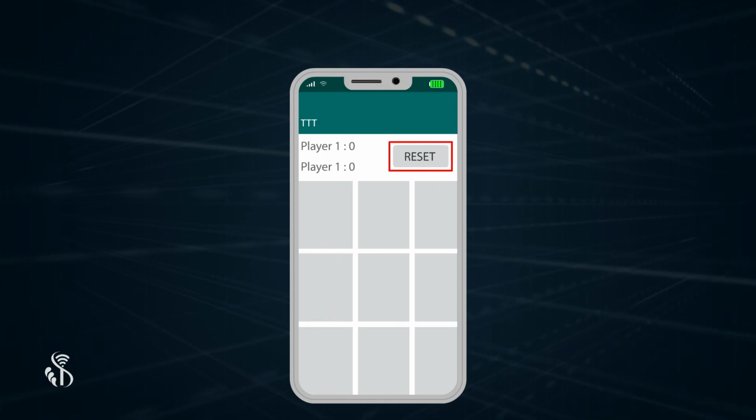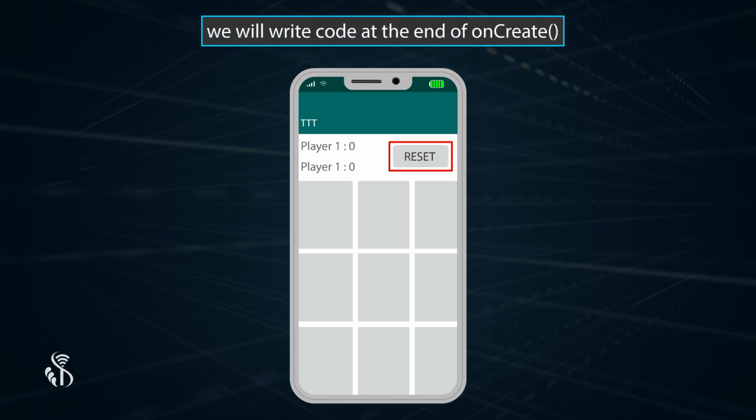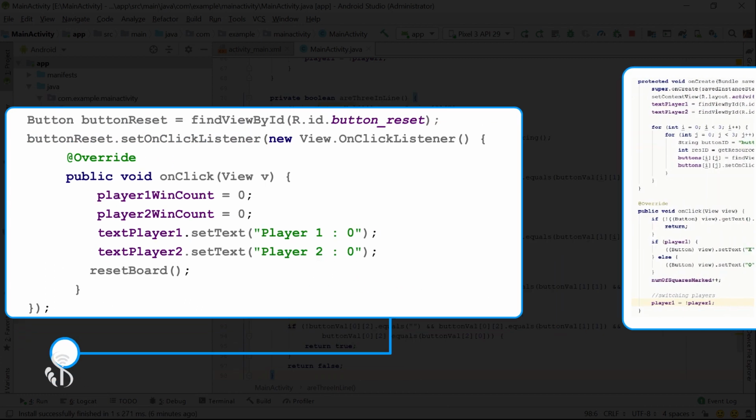We had also created a reset button. When this button is pressed, the game restarts. That is, the score for both the players is changed to 0. To do so, we will write code at the end of onCreate(). We will use the ID for the button and obtain the reference for it and then set the listener.